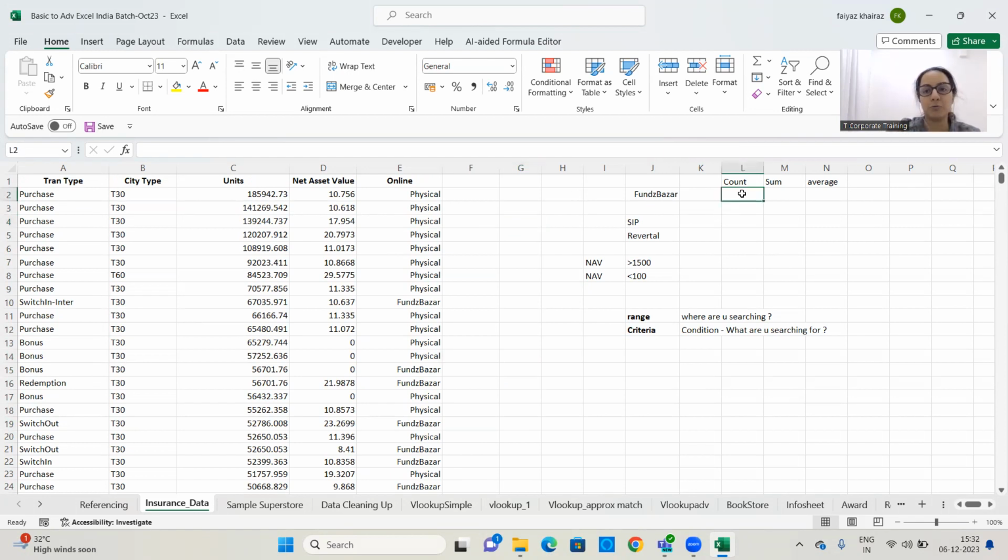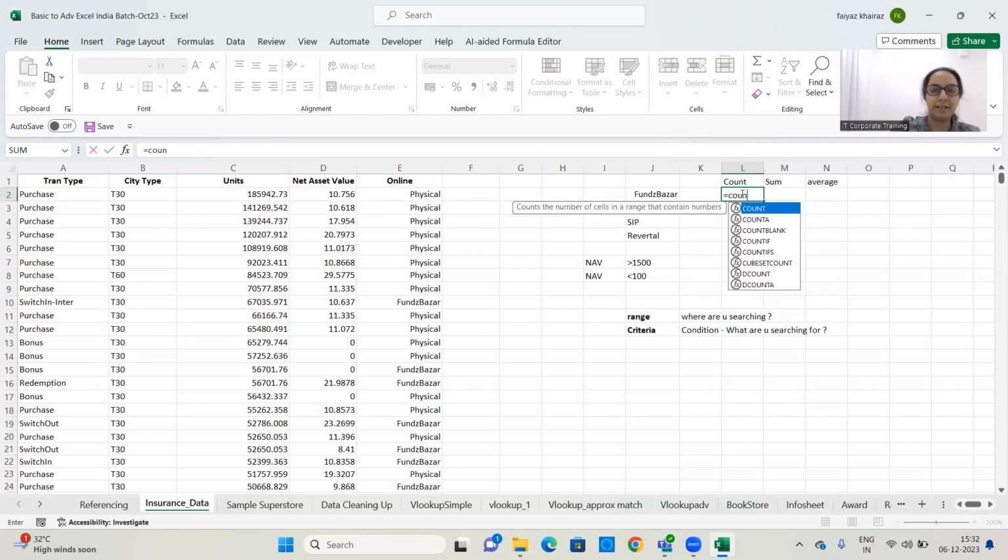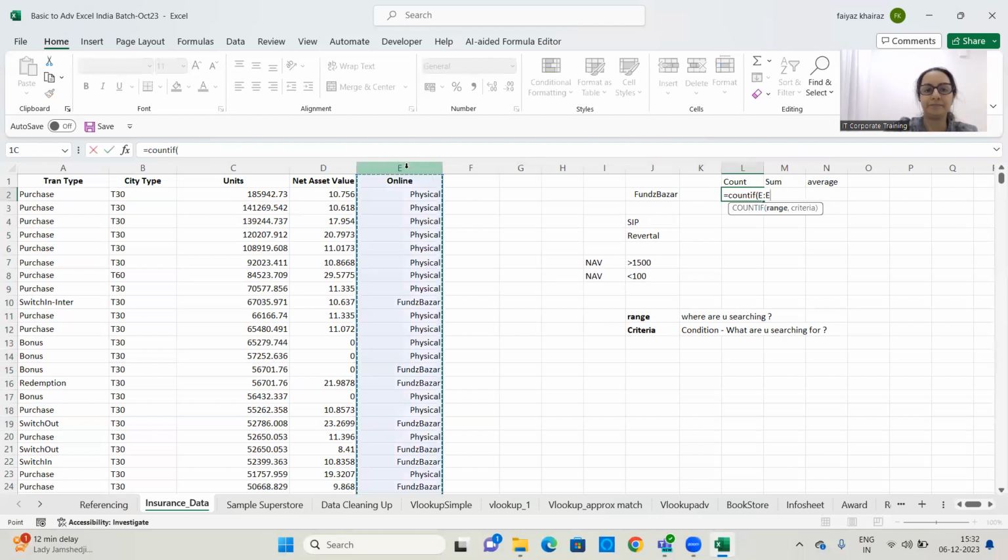So in order to use a countif, select an empty cell. Begin with an equal to sign and write countif, open bracket. Range. What does range stand for? Where are you searching? So where am I searching? In this column. Comma. What am I searching for? Funds bazaar.